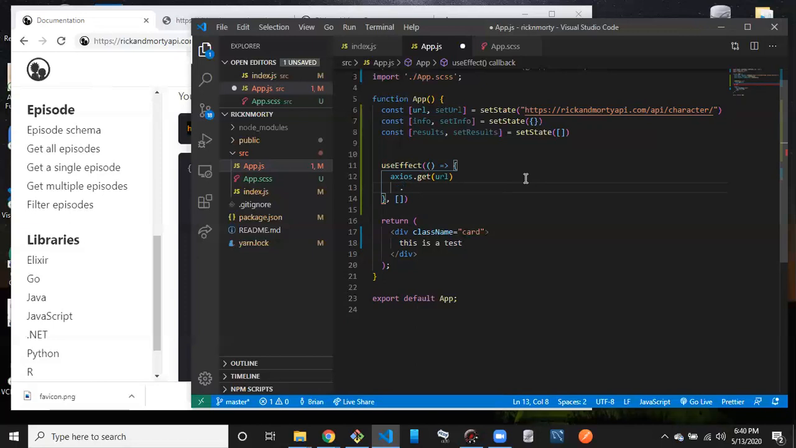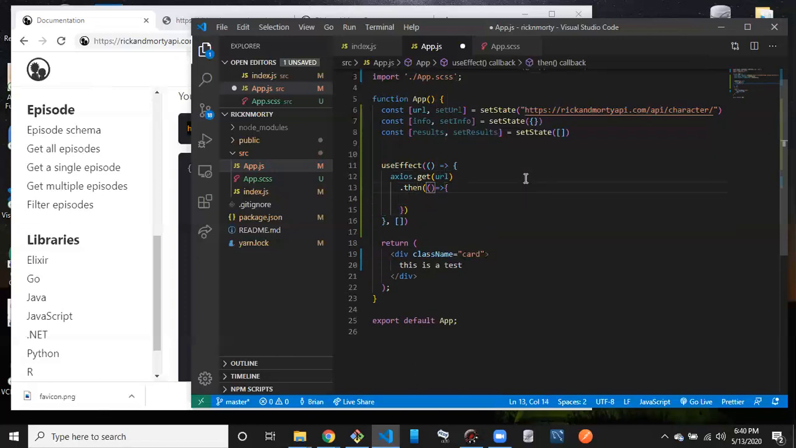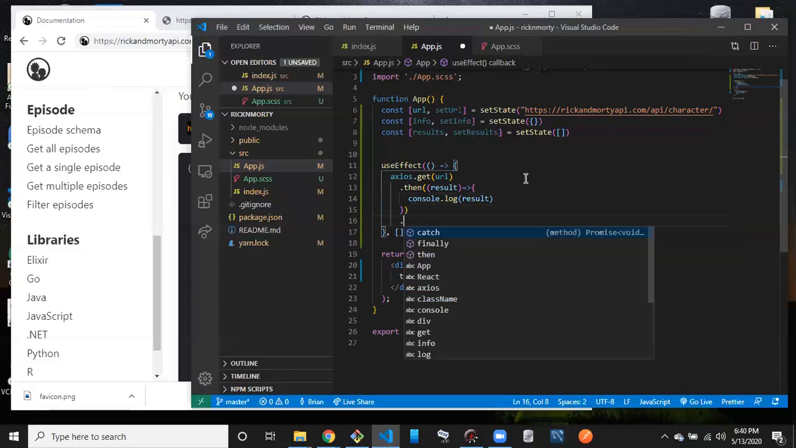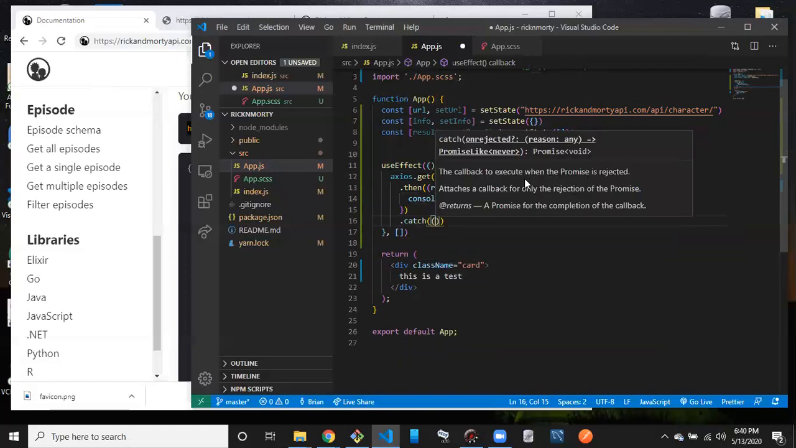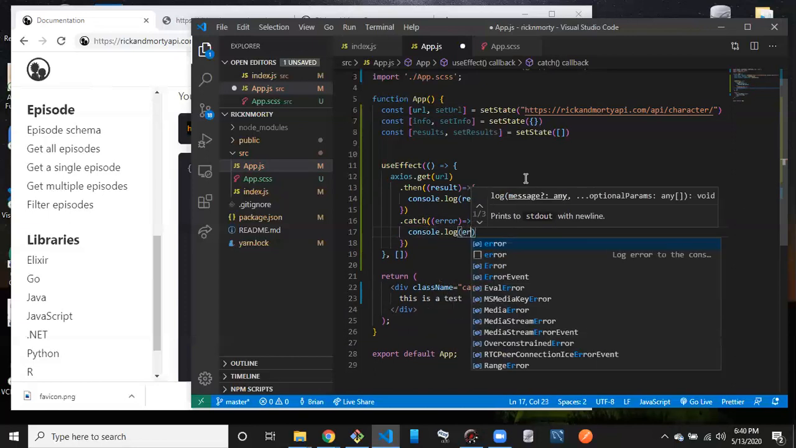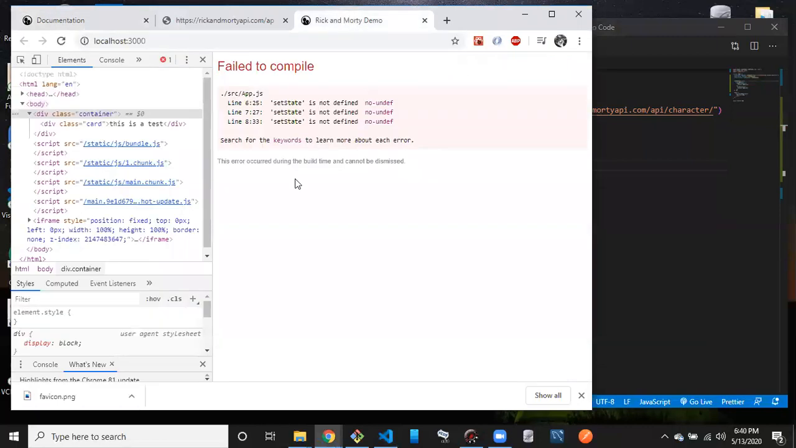English is a confusing language sometimes. So then takes a function and we're going to console log result, and then we're going to do a catch just in case there's an error. And we're just going to console log the error. So this should be enough for us to at least get something or lock up the system and reboot.